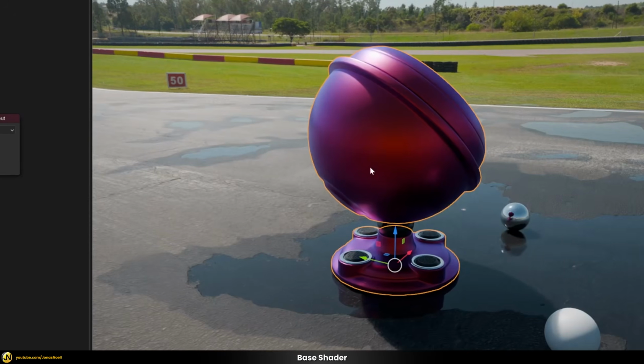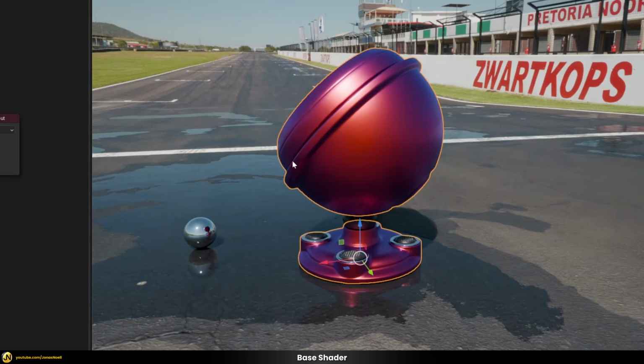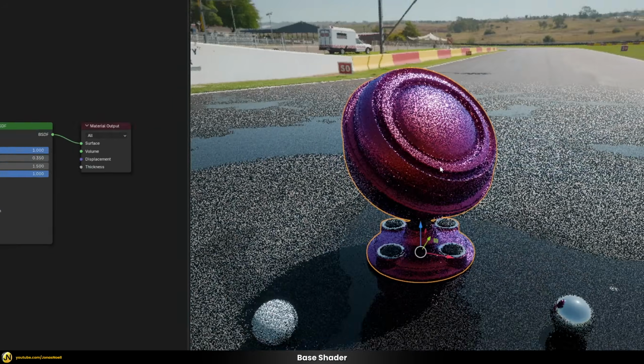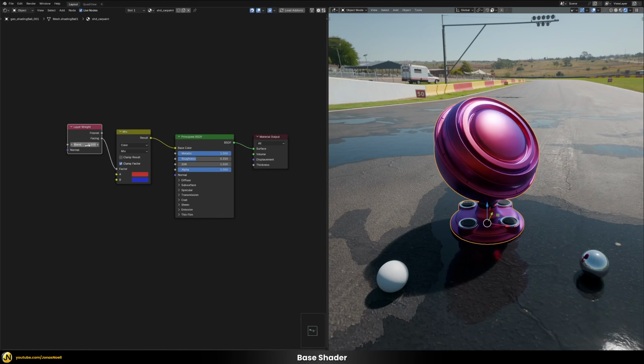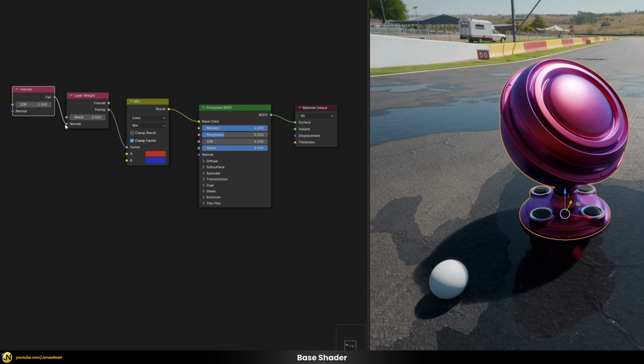You can see that everything that's geared towards the camera will be this reddish color, and everything that's facing away from it will be this kind of bluish color. That's exactly what we want in here. We can now use a Fresnel node and just connect that here into the blend input of the layer weight.